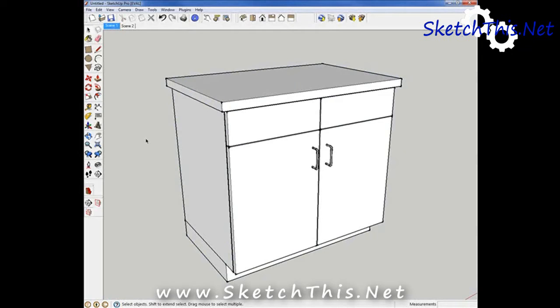This component will automatically undermount itself and cut the hole in the countertop for you, but we need to prepare the countertop. First, it is important to know that any component in SketchUp that is created to cut a hole in a face, like our sink, will only cut through one face.